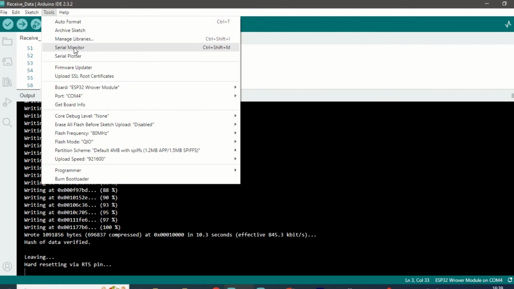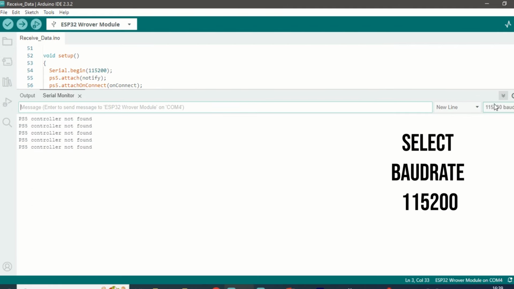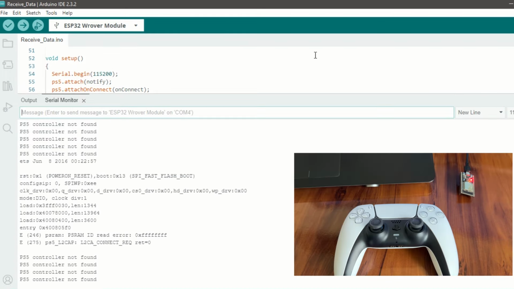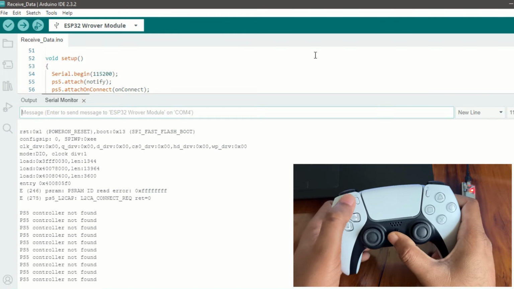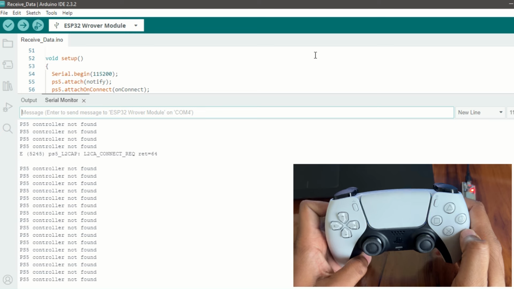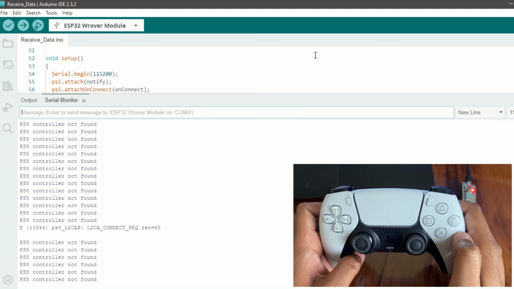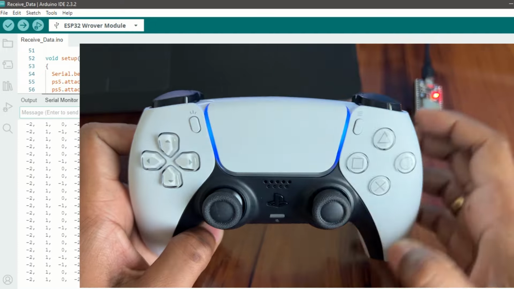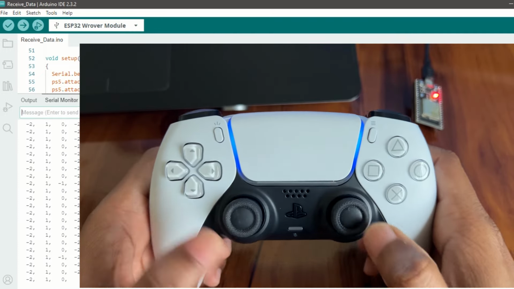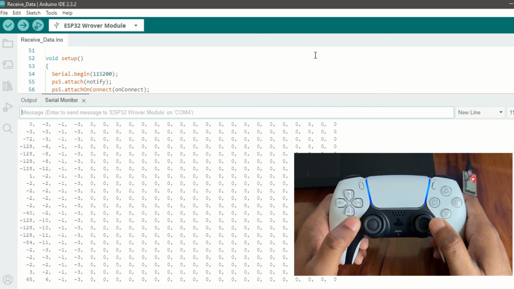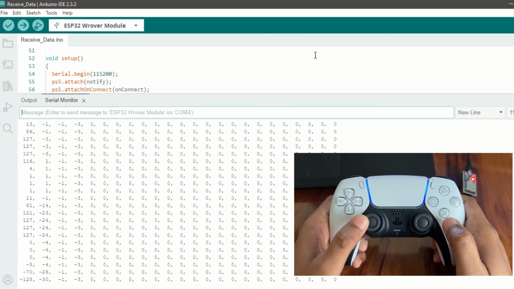Once uploaded, go to Tools and open the serial monitor. Now press the enable button on the ESP32. Press PS and create button together and hold for a few seconds on the controller for the first time. The blue light will be lit, which means that the PS5 controller is connected to the ESP32. Now you can see the values are printed on the serial monitor, which means we are receiving data from the PS5 controller.